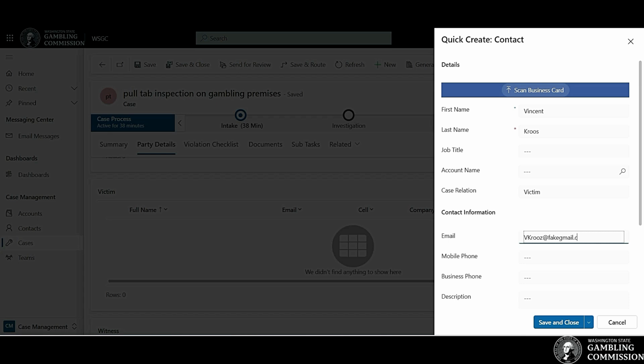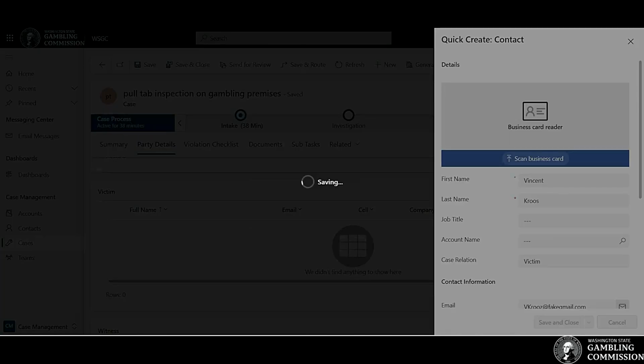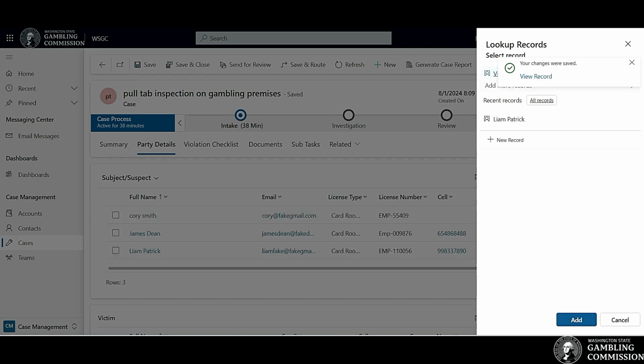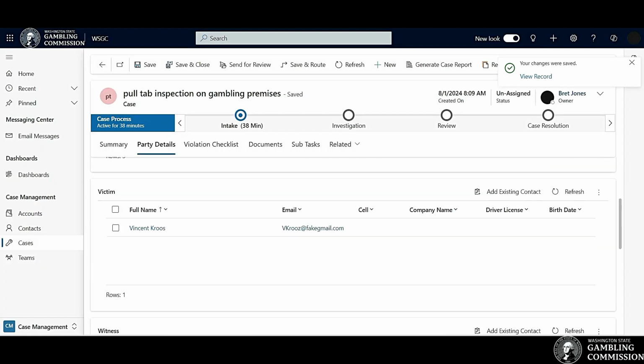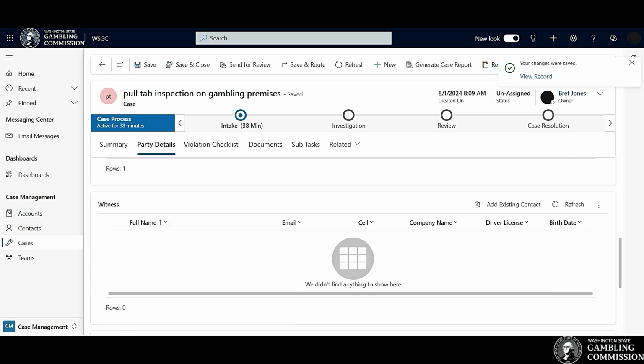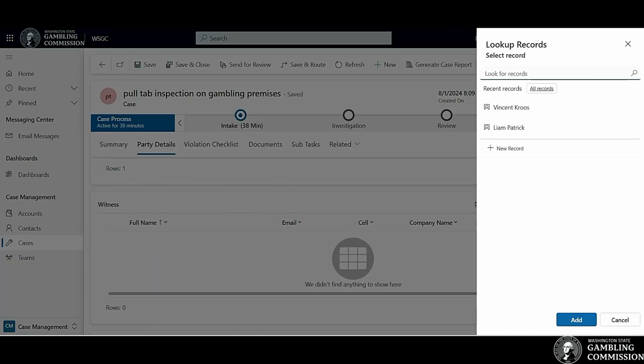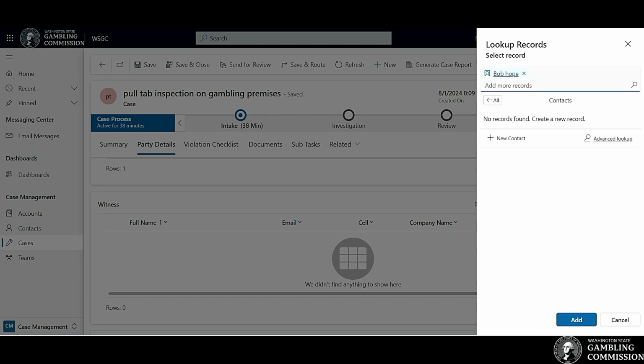You can also create contacts of different types such as witness or suspect by choosing the appropriate option from the Case Relation field. To add information about witnesses, go back to the Party Details tab. Click on Add Existing Contact to add witnesses Bob, Hope, and Diana Roma. Information such as name, email, phone number, driver's license, and date of birth will be visible for each witness.